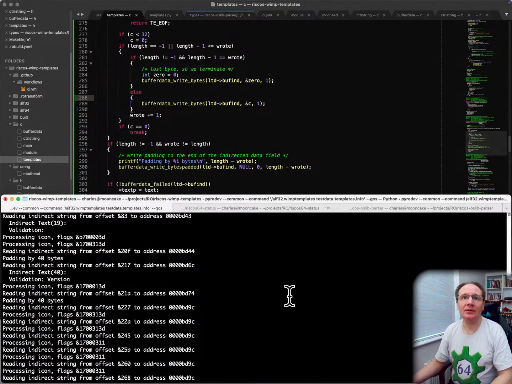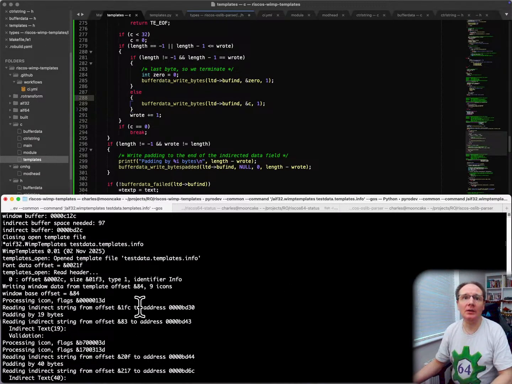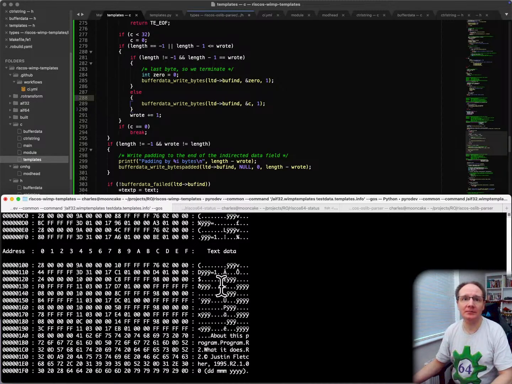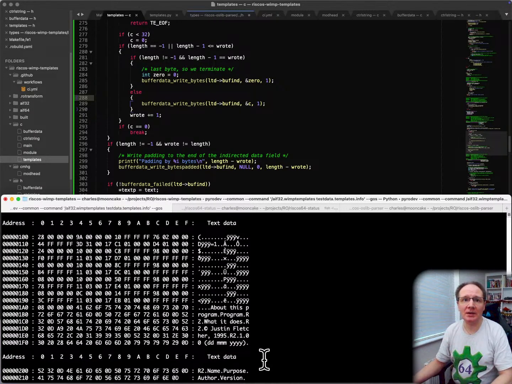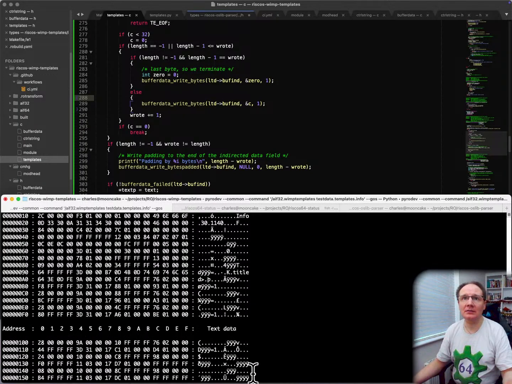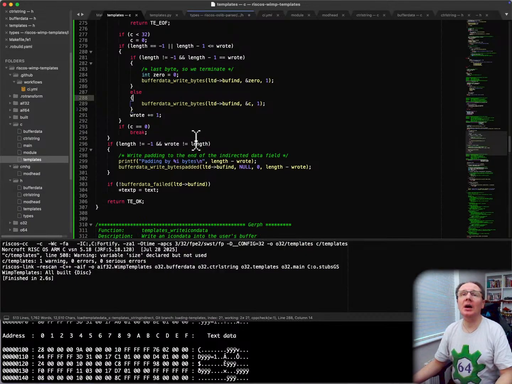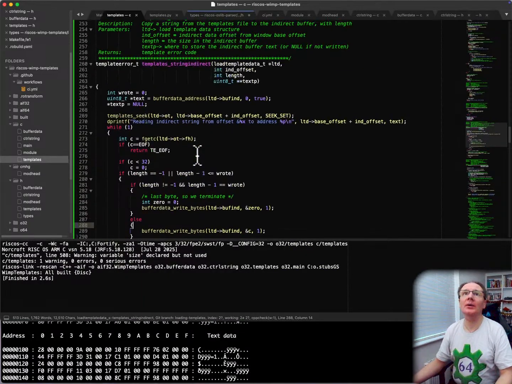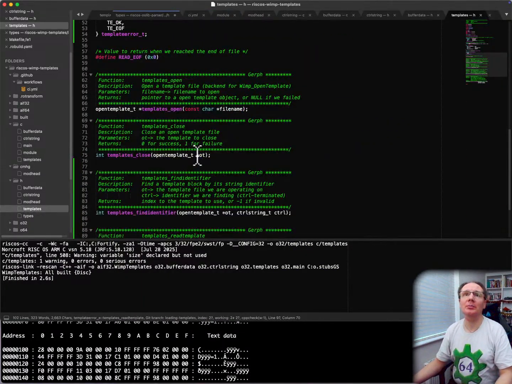So what was the address? Reading indirect string from 1FC and then 83. 1FC is in the middle of this string. That's not correct. And going any further than that, the file doesn't go any further. And I know why that is. Oh no, I know why that is. That's because I'm stupid.